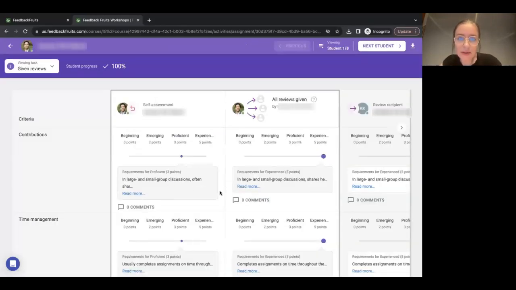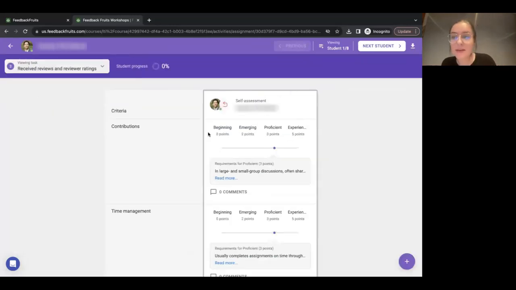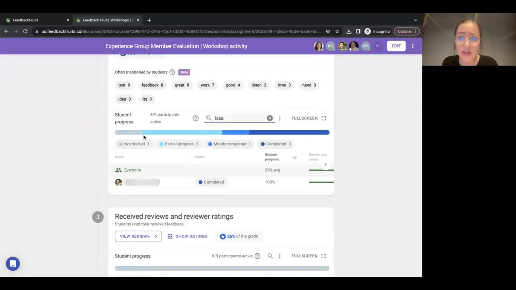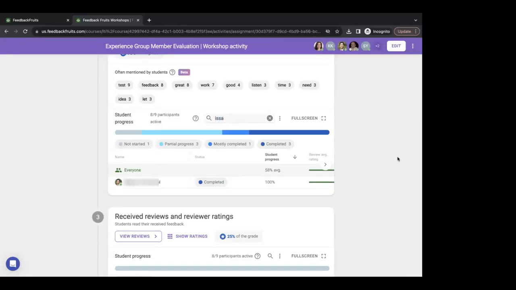I will use this example once again. In this case, we have self-assessment, but also the received reviews. Here also only self-assessment was done, but you can easily see more columns added when there are more evaluations. So I would definitely advise you to use this option to type students' names. Thank you very much.